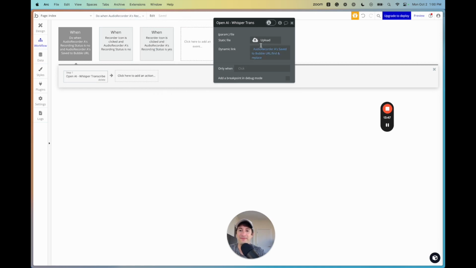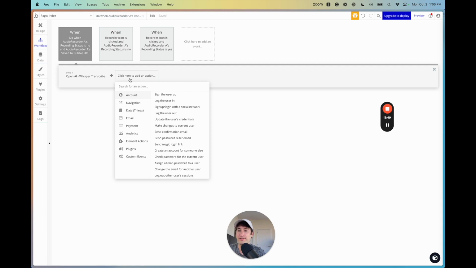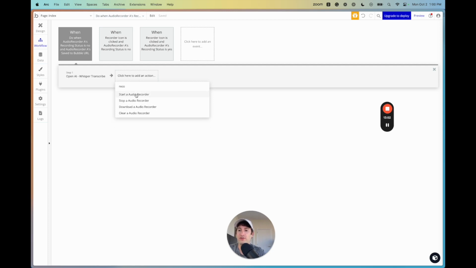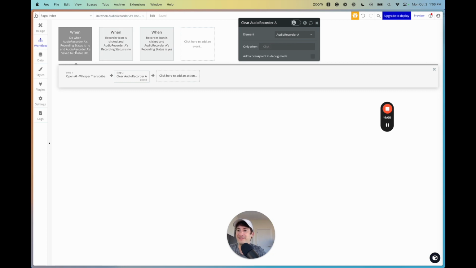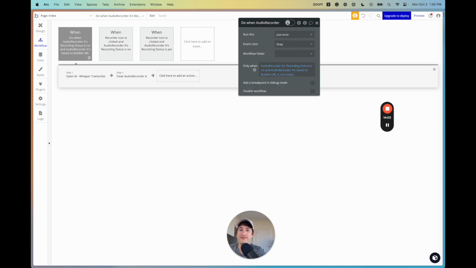And then the next action is going to be, we'll search for record, and we're going to clear an audio recorder. So we're going to clear that audio recorder A, and by doing that, we're going to then basically change that save to Bubble URL as empty. So right now it's not empty. It's going to kind of clear it out, and we can start the process again.